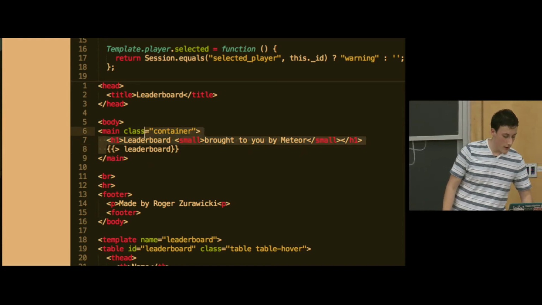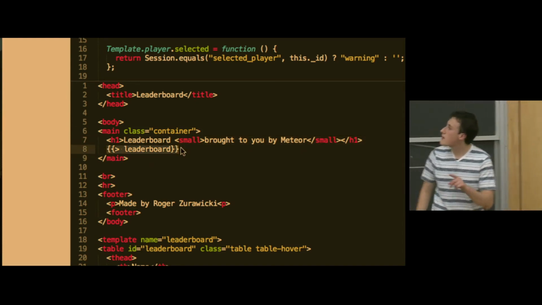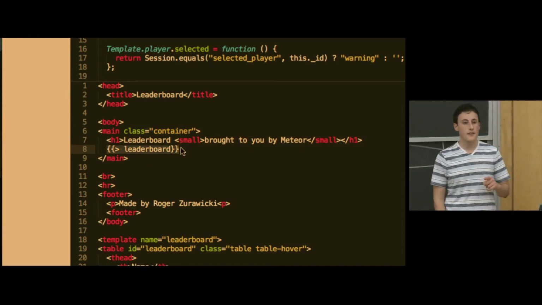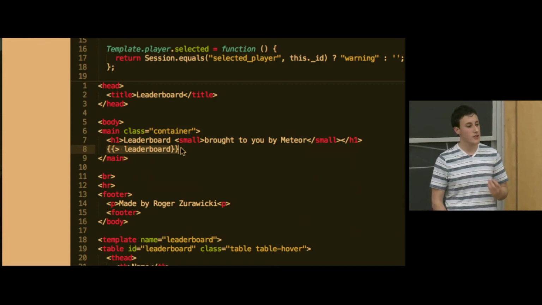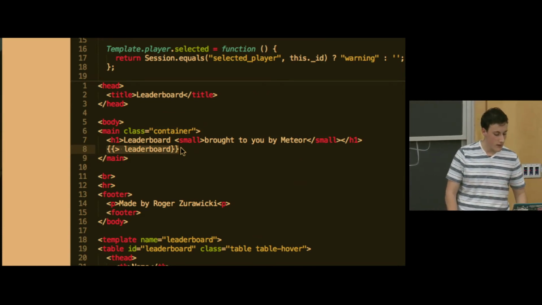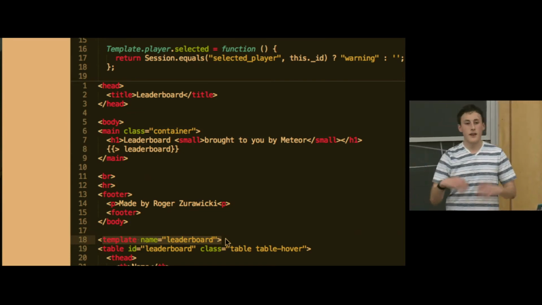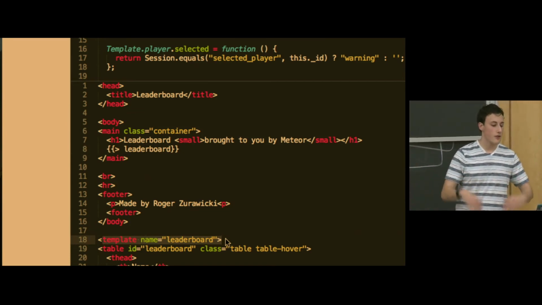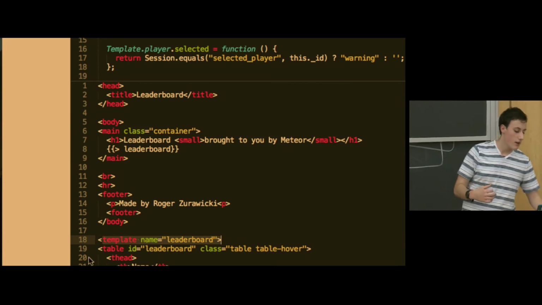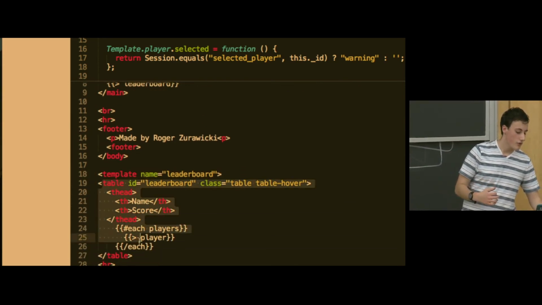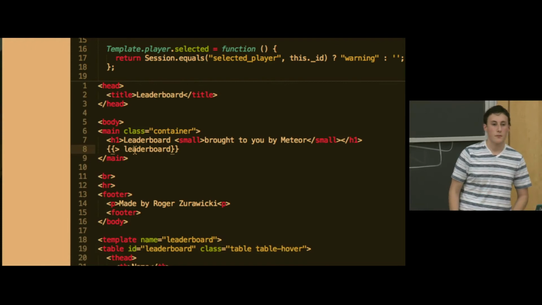So you'll see here the brackets around leaderboard. Think of it as calling a function for HTML. This is a special version of HTML, the version that Meteor uses, which is why you can display different things, such as the leaderboard names and buttons. But leaderboard tells you to go to the template with the name leaderboard. So a template does not get displayed by itself, but it's a function, so it'll get called. And you'll substitute in all of this code right here into leaderboard.